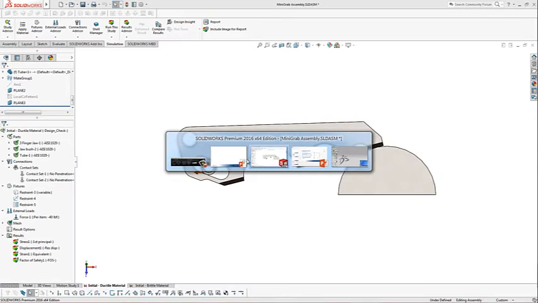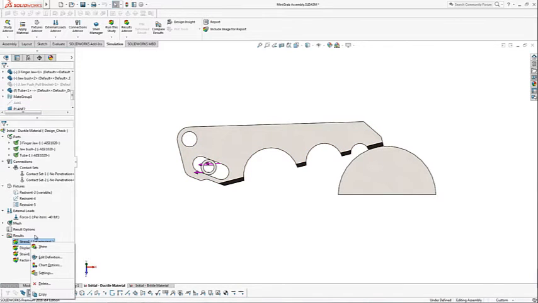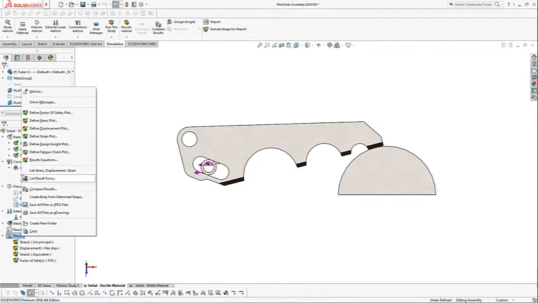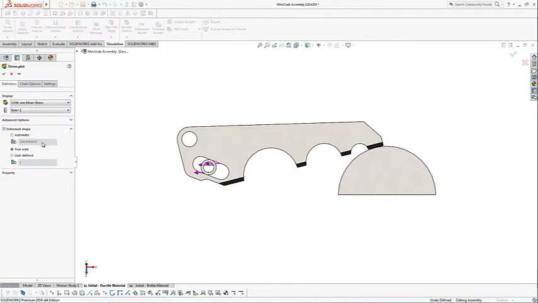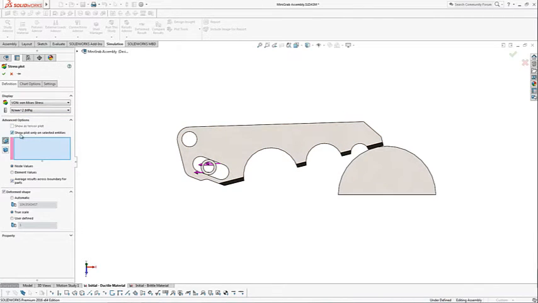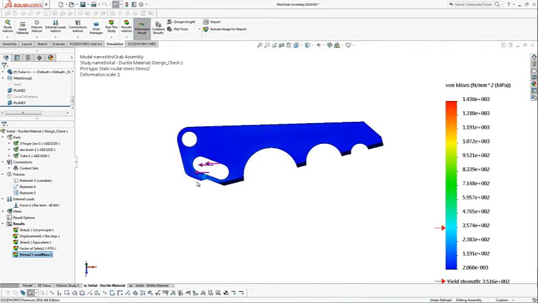So let me pop back into the software, and I'm going to come in here to my stress plot and create a new stress plot. I want you to use the von Mises stress. I'd like you to report it in megapascals. I'm really only interested in the stress of this finger, so I am going to plot this on just this finger. And here are my stress values.